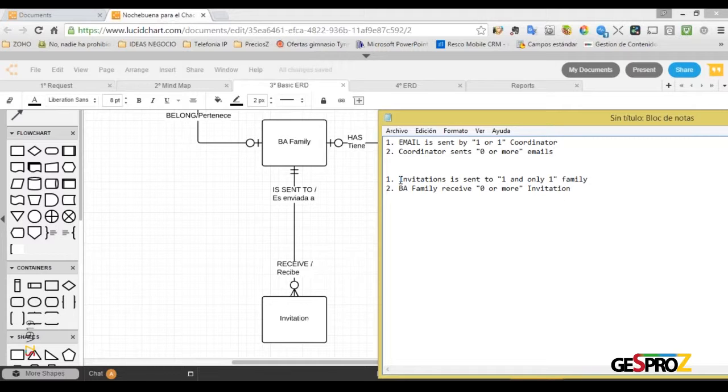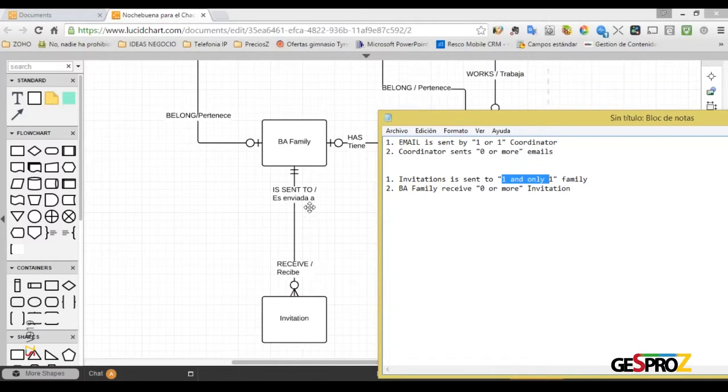You tell me the history, and I say, okay, you are explaining me that the invitations, so one invitation, one paper invitation, this paper that I have in my hand is going to be to only one family. Really? It's not going to be to the building where 100 families are living. Really? This invitation is only to one specific family, the Jose Perez family. So this invitation is going to be to one and only one family.